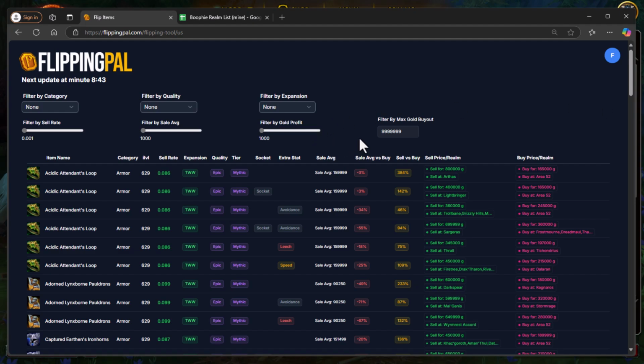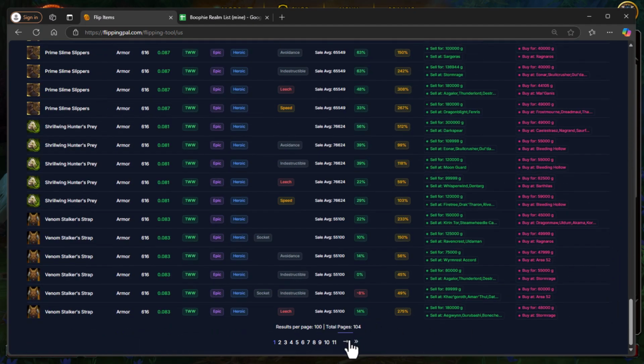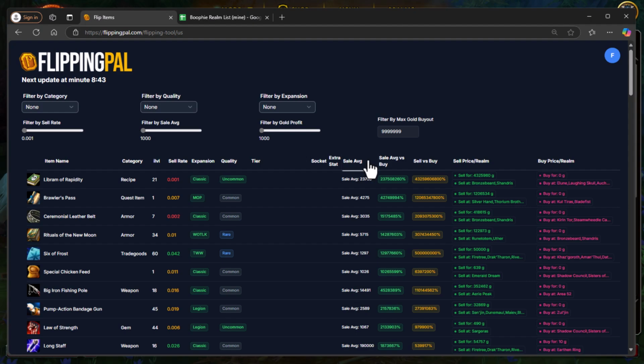Alright, so let's go ahead and see what deals we can find using the tool. First of all, we're going to keep all of the filters very simple. We'll pretty much leave them at default. This will give us the biggest range of items. If we scroll down to the bottom, we can see that there are 104 pages, and each page has 100 items. So there's a bunch of items that we can go through here. First, let's sort the sale average versus the buy price. Let's see what some of the best deals are at the moment.